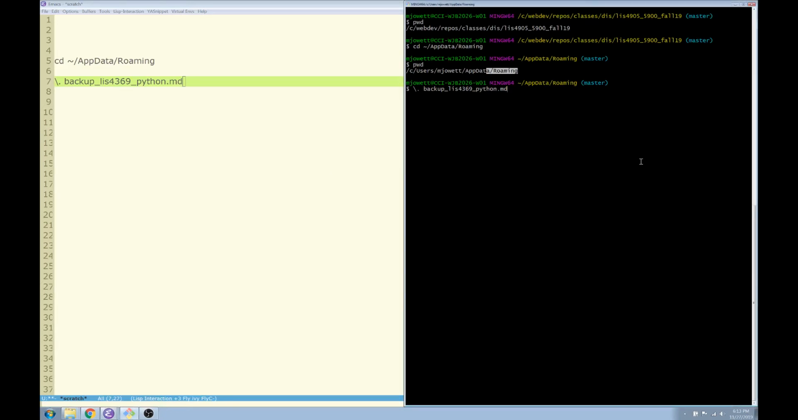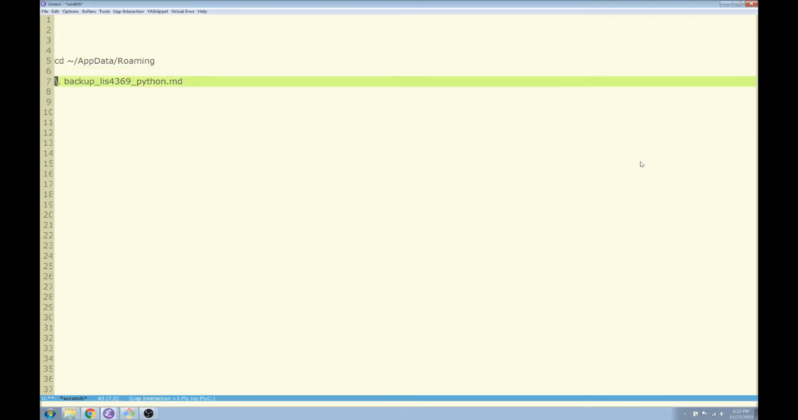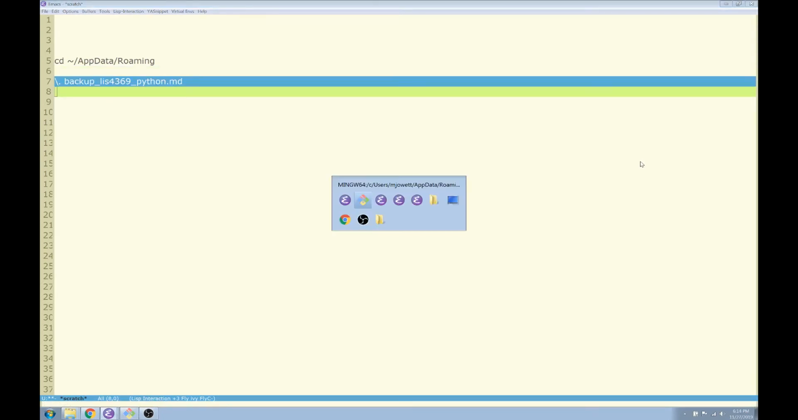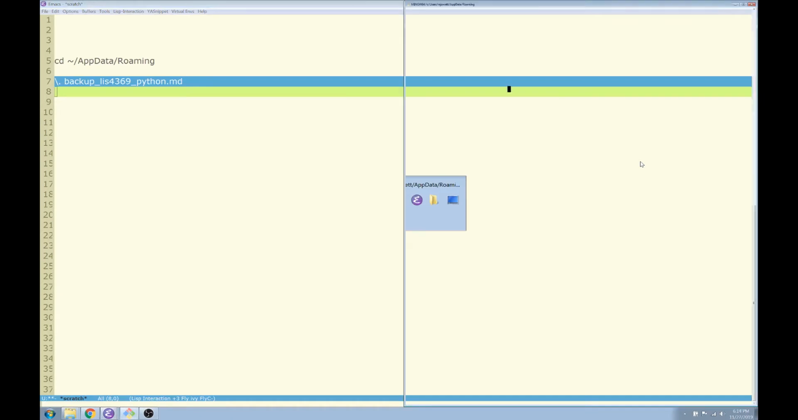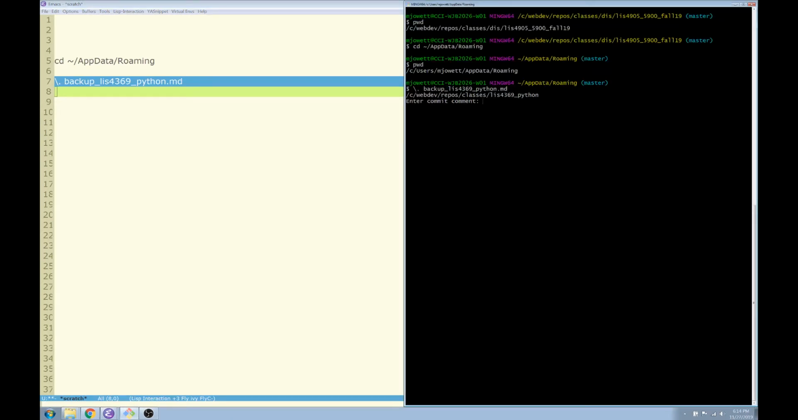Let's see what happens with my command right now. So here we are. I'm going to call up that backup file. Just so that you know, I'm invoking this command right there. So I pull in that source file, the backup MD file, and there it is.